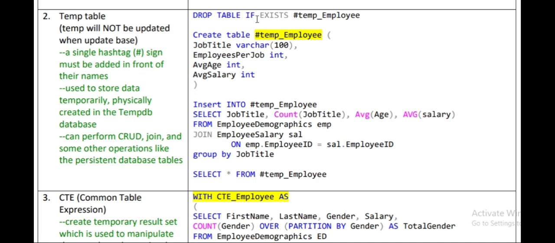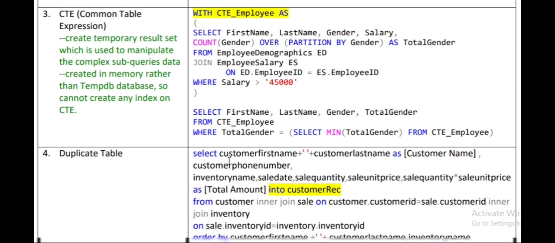Drop table if exists #temp_employee. Create table #temp_employee (job_title varchar(100), employee_per_job int, average_age int, average_salary int). This is the code snippet. Insert into #temp_employee select job_title, count(job_title), avg(age), avg(salary) from employee_demographics emp join employee_salary sal on emp.employee_id = sal.employee_id group by job_title. Select all from #temp_employee.